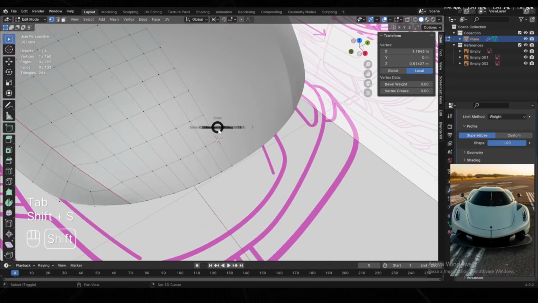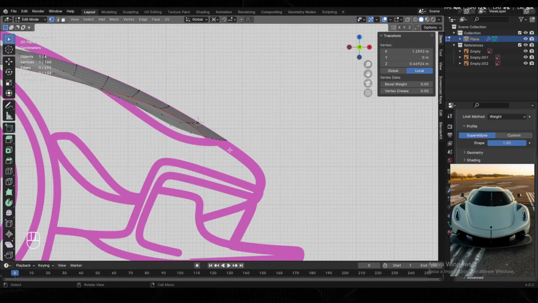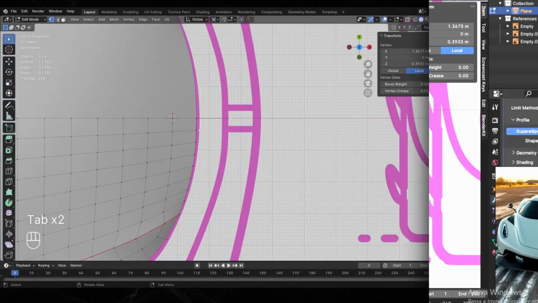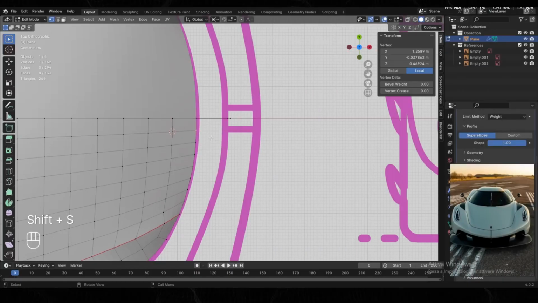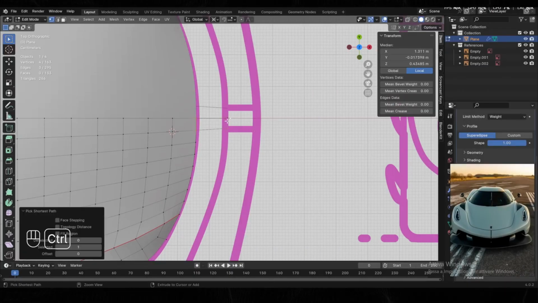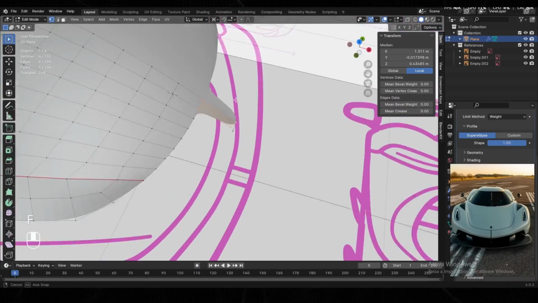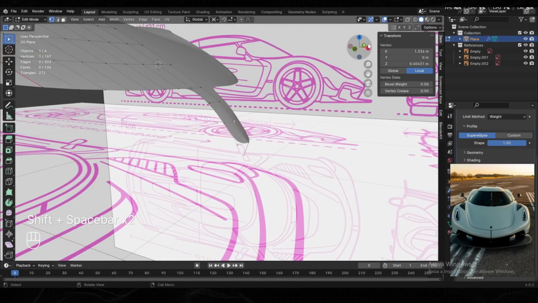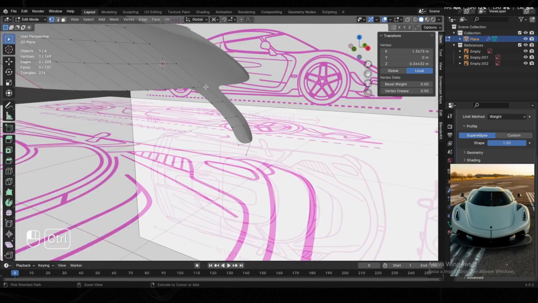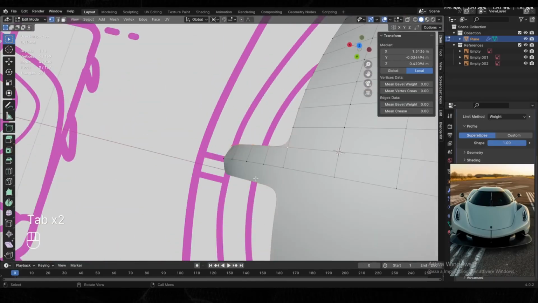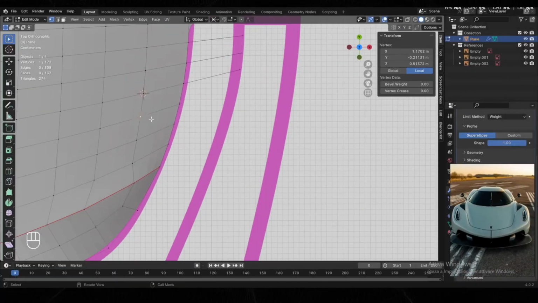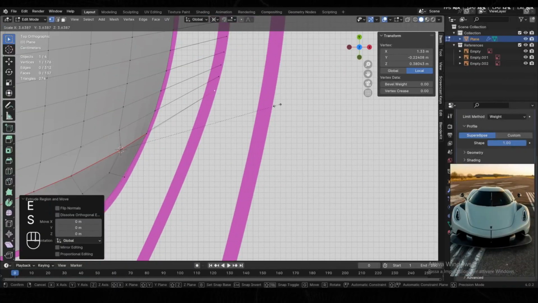Place your 3D cursor on this vertex here. Then extrude the vertex next to it and scale. Now repeat the same thing with this vertex. Then select these and make a face. Now add 3 loop cuts to this face and align your geometry with the blueprint. Then repeat this process all over again to complete the front bumper.